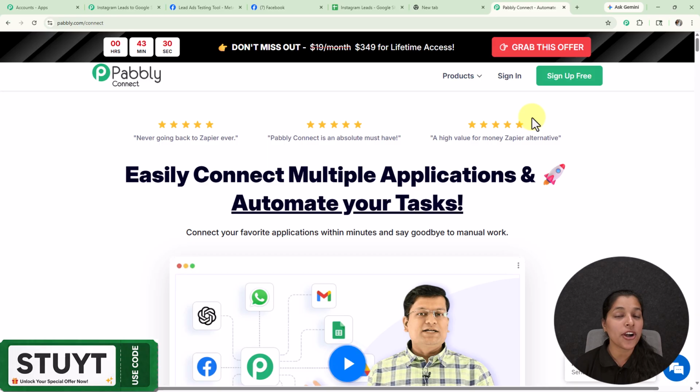And if you sign up your account for free over Pabbly Connect, you get 100 free tasks every month for practicing and exploring Pabbly Connect. Means you are getting a chance for creating and testing this automation freely inside Pabbly Connect. And if you are an existing user like me, then you can just click over the sign in.